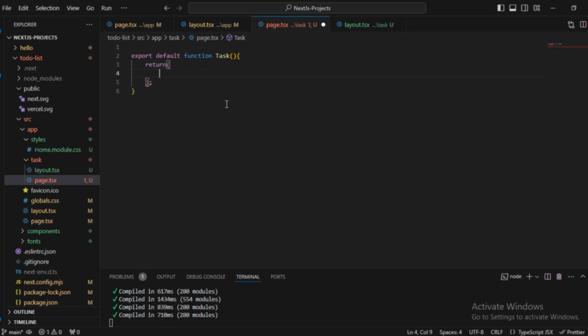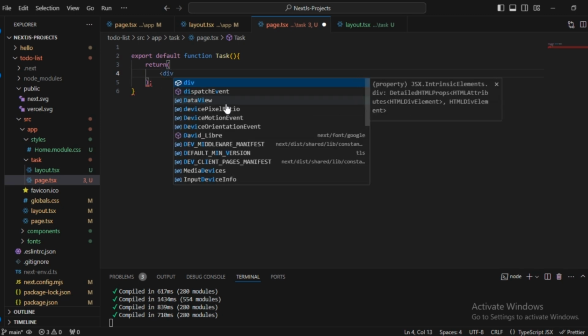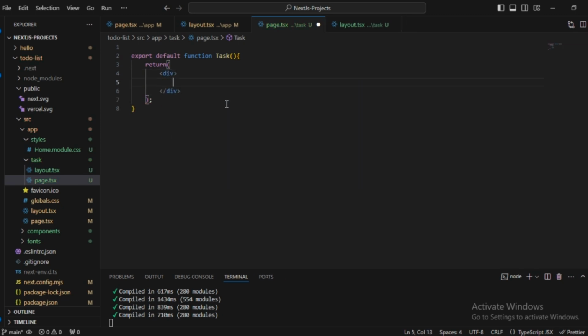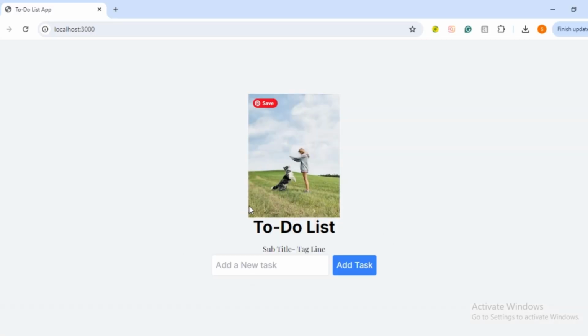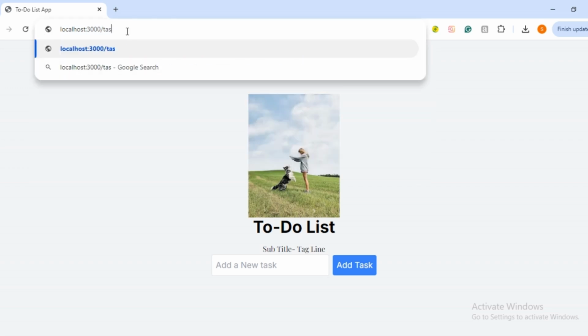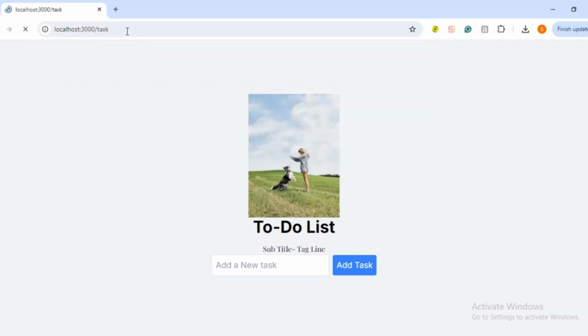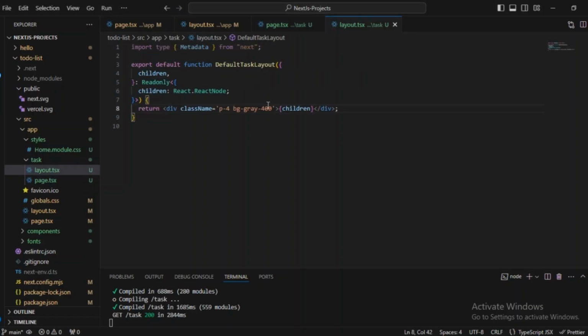First, define the default export function with the name task, or name it whatever you like. Just be specific for consistency. Then return a div with a heading and a paragraph. That's it. Let's see how it looks in our browser. The content is visible and has a gray background.